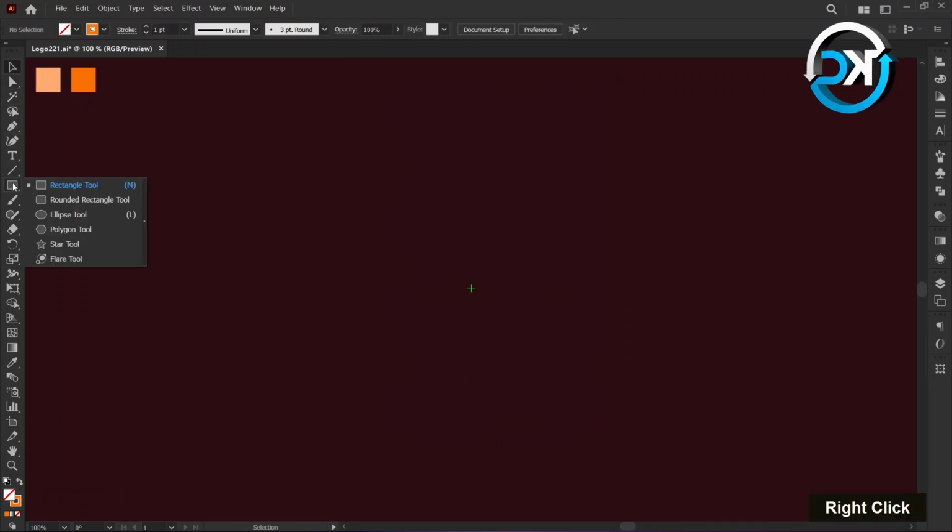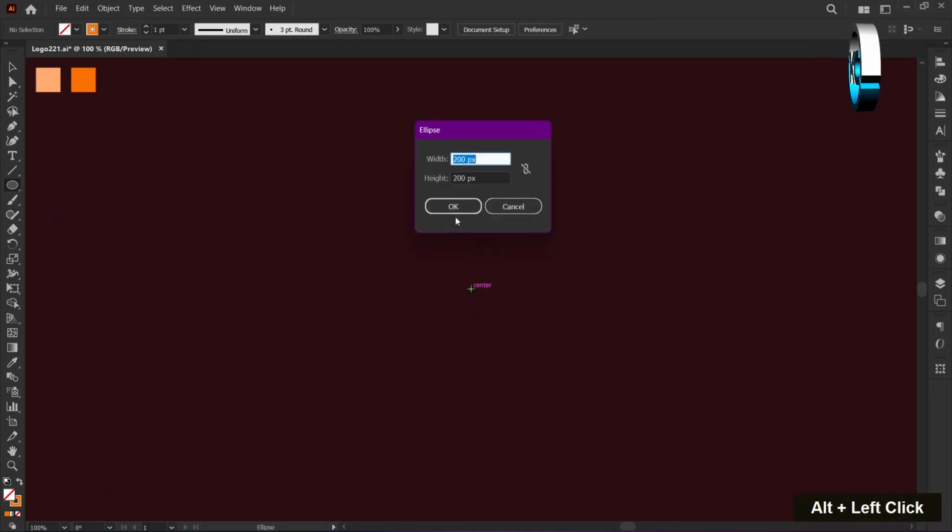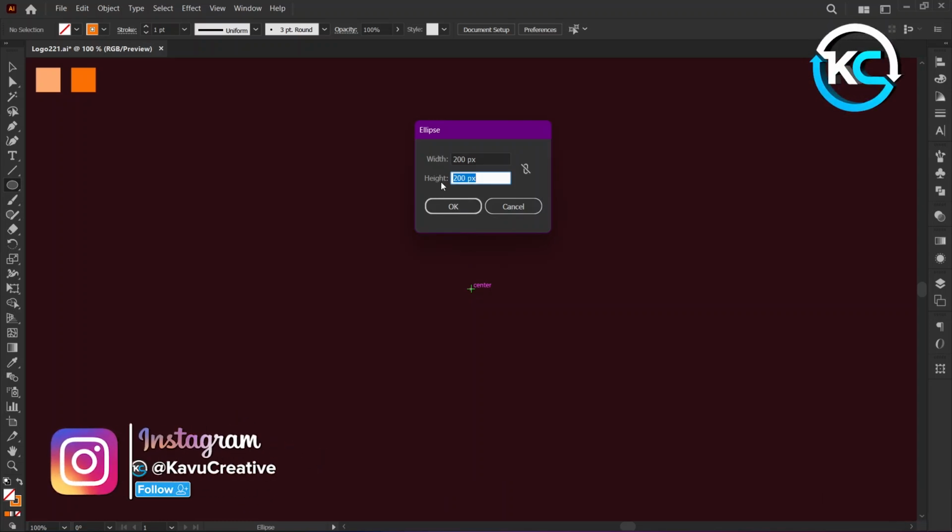Select the Ellipse tool from the toolbar. Hold the Alt key and left-click on the center of the artboard. Write width and height as 200 pixels and press OK.